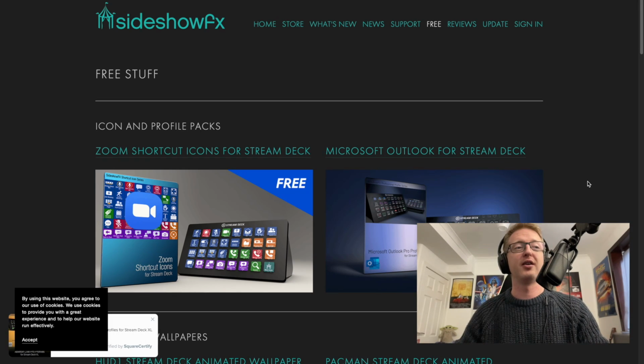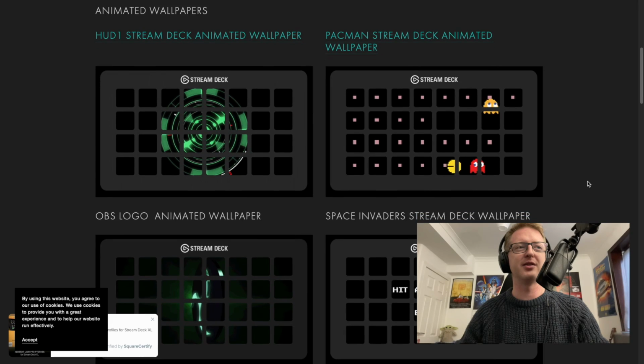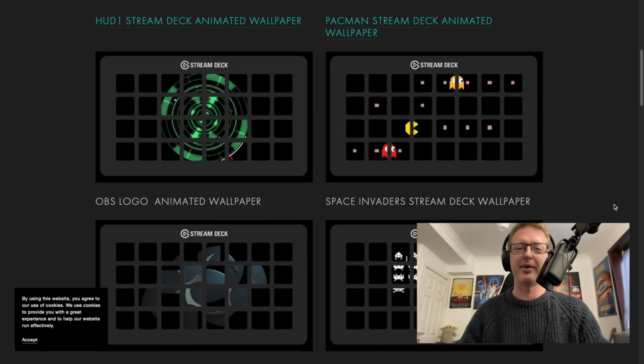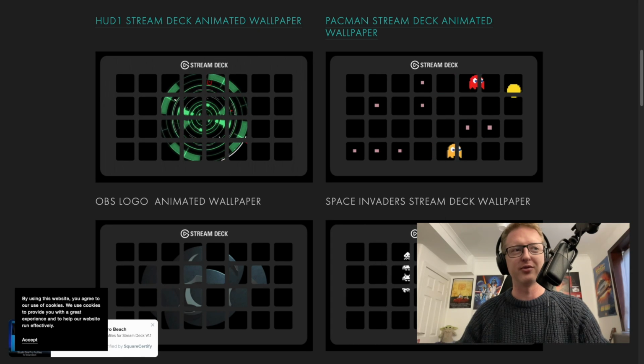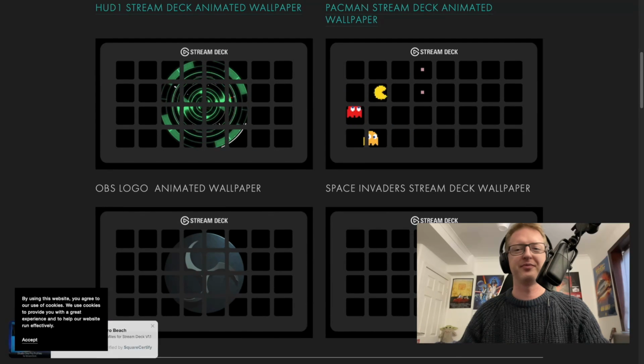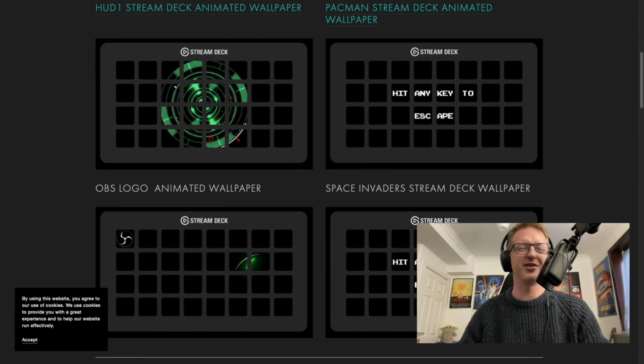Microsoft Outlook, as well as some fun little animated wallpapers, like a little HUD here, or you can just watch a Pac-Man game going on, Space Invaders, the OBS logo moving around. There's a lot of fun stuff.